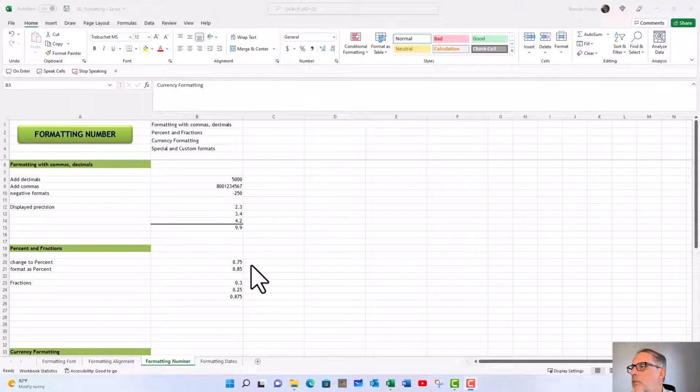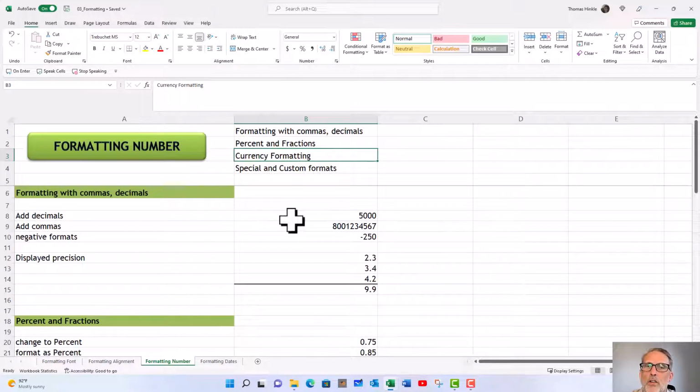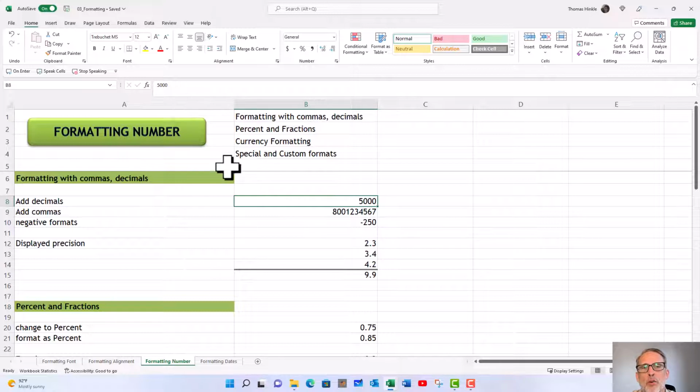I should be on my formatting number tab, and I will zoom up a little bit so you guys can see. So again, just to reiterate something I've talked about before, whatever is in the formula bar, that's going to always be the value of the number. And you're going to see when we do our formatting, it doesn't carry back up to that formula bar. So the first thing we're going to do is just add decimals to a number. This just comes out as 5,000.